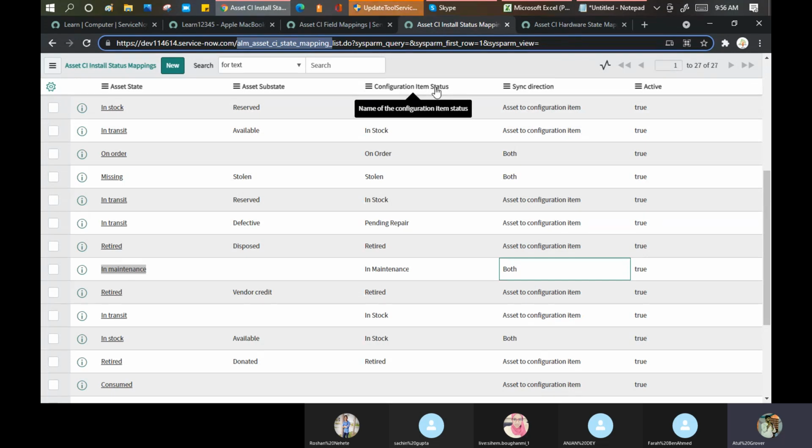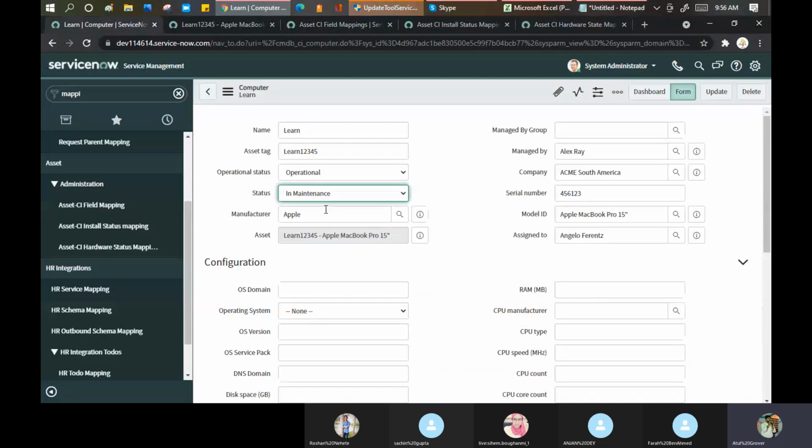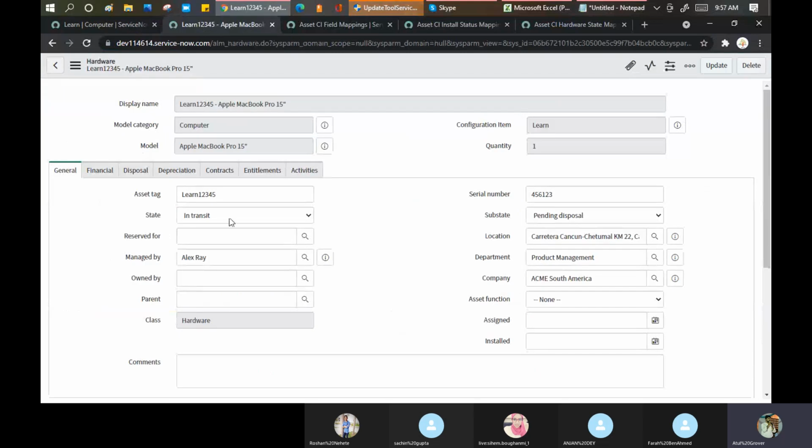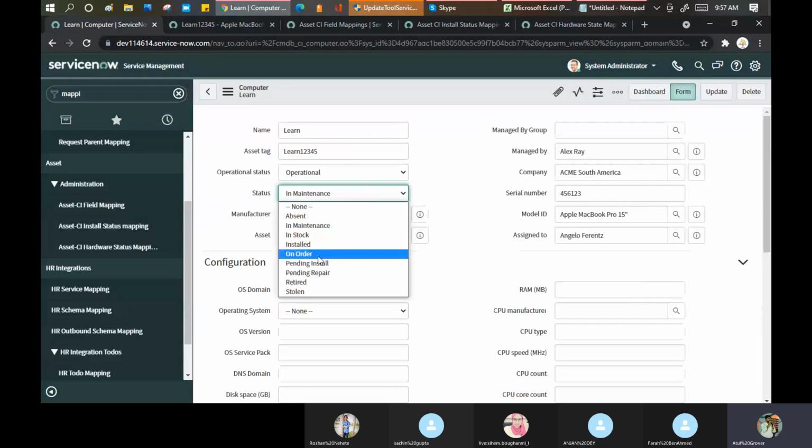Now the last one is called the asset CI state mapping, hardware mapping. This is really important to understand. The reason is that in ServiceNow, you will see, if I make a change here, why did it not make a change in this place? It should make a change in this place as well. Let me do this. Let me go to maintenance, then on order. Let's save here.